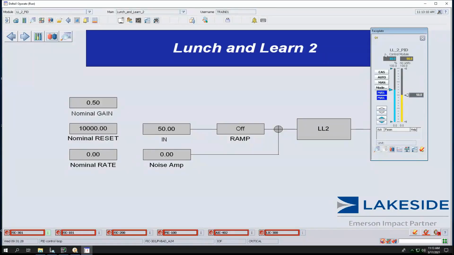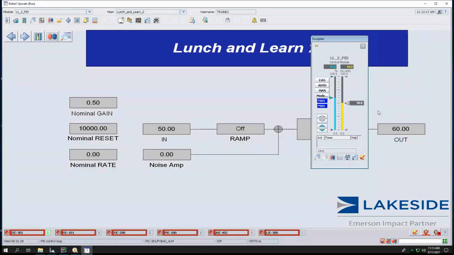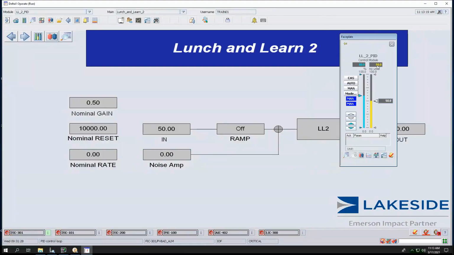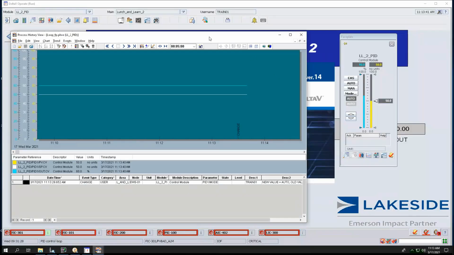This is just a plain old PID controller. The blue line is the output of the controller, so it is this value here. The yellow bar is the actual measurement, and the white is the set point of the controller. I'm going to put this controller in automatic. Now the set point is 50, PV is 50, and the error is equal to 0. There is no control action.